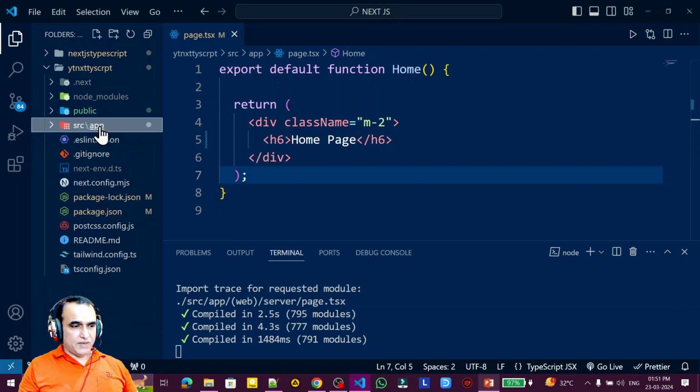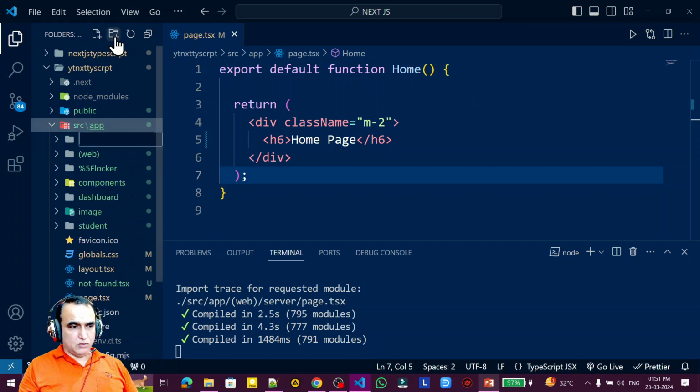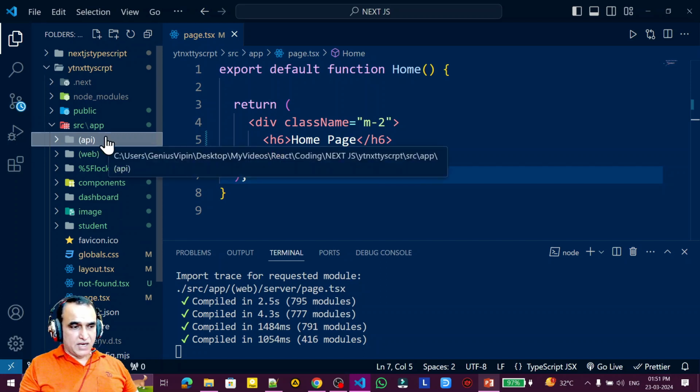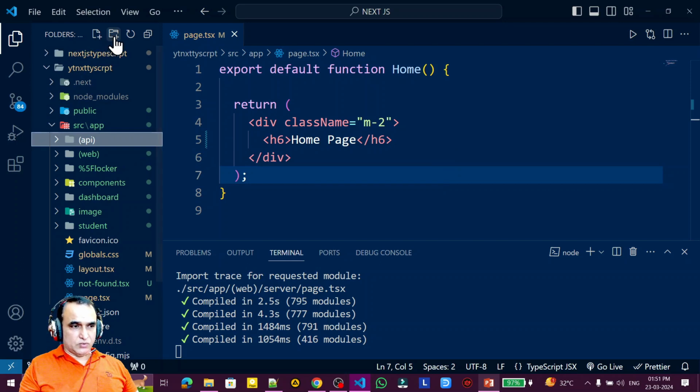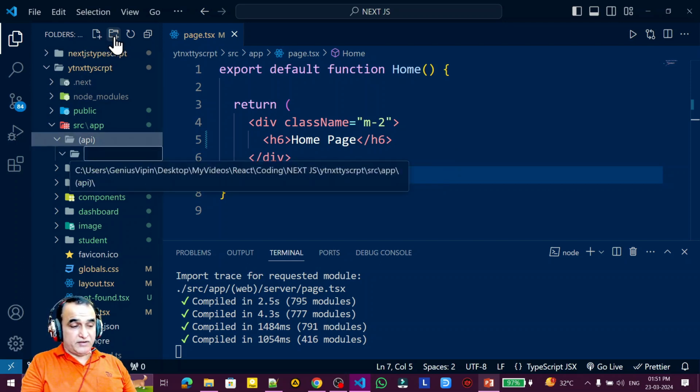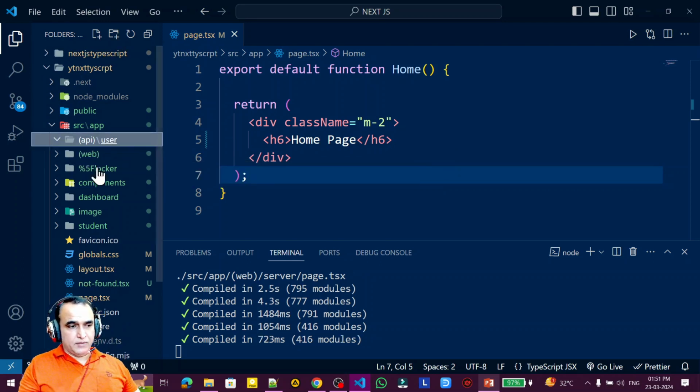So under the app directory I create one more route group, and I say this route group name is API. Like this. So this is another route group called API. Under this group I am going to create my simple route handler. So here I click on a directory and I say user. Remember that, under this user directory I need to create a file.